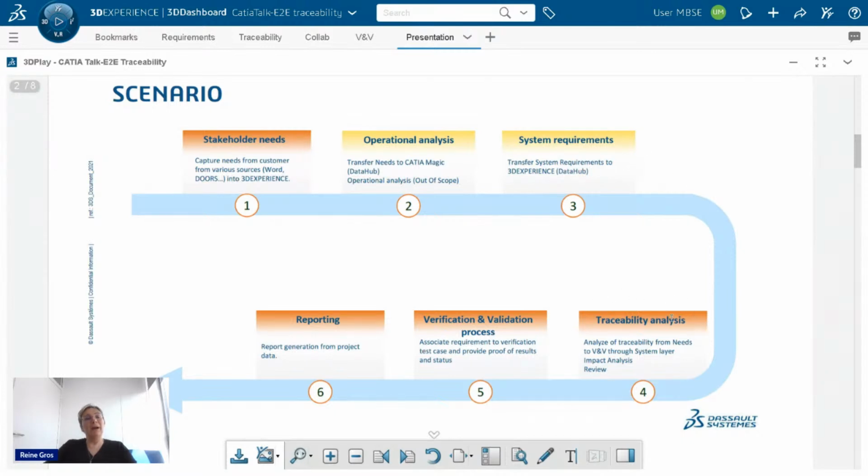So once stakeholder needs, operational analysis, and system requirements are all in the platform, I will be able to run an end-to-end traceability from the needs to the VNV and also simulation tools and 3D parts. I will be able to manage impact analysis and do a collaborative review to analyze the content of my traceability in depth. I will also quickly give you an overview of the VNV application, and finally, generate a deliverable, a report containing the traceability extracted from my end-to-end traceability.